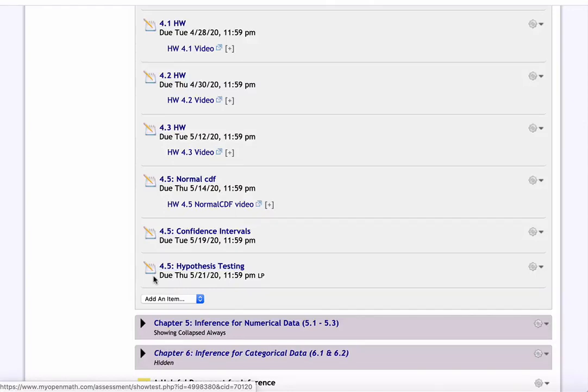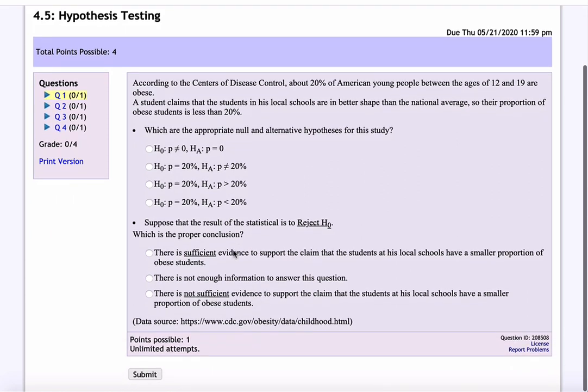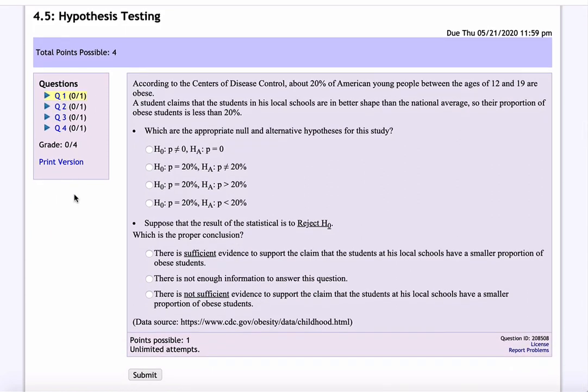All right, the last of the 4.5 homework assignments. This one deals with hypothesis testing. There's not a whole lot of questions here. And in one of them, you don't even do much of the hypothesis testing process. You just kind of set it up.